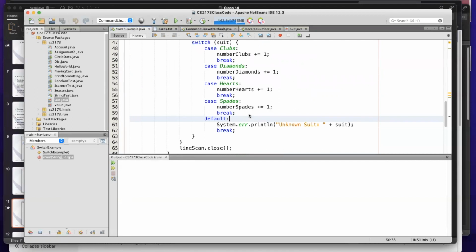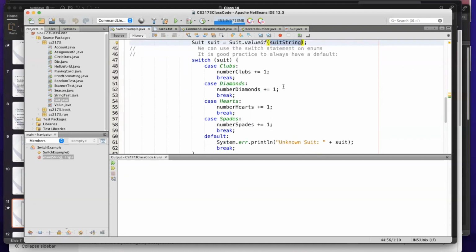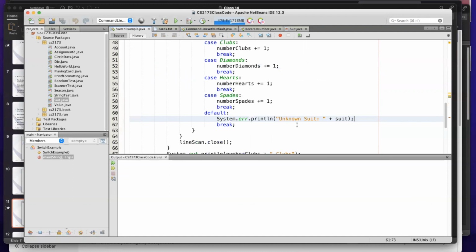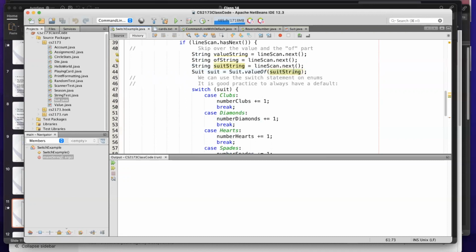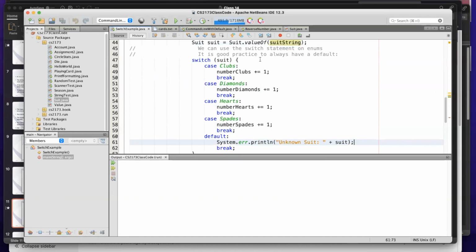Now, in this particular case, what will happen if I don't have the right string for a suit? It's actually going to choke right here. So strictly speaking, this default is not totally necessary. But again, now supposing you were given this task, how would you do it if you didn't have a switch?